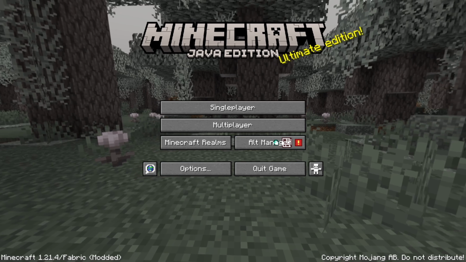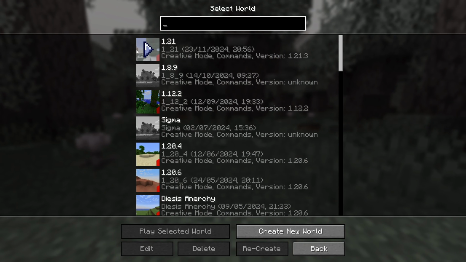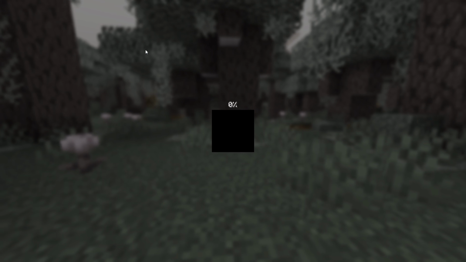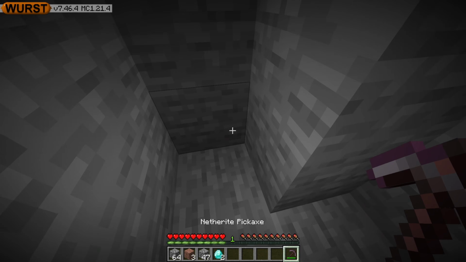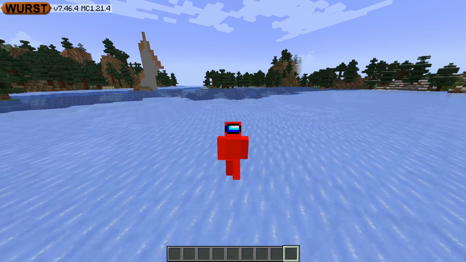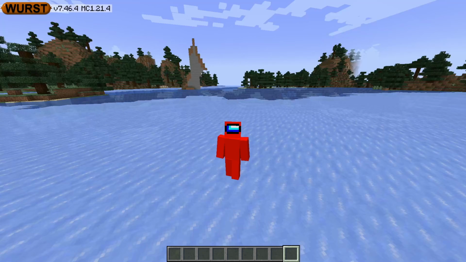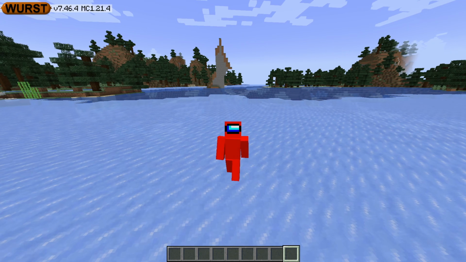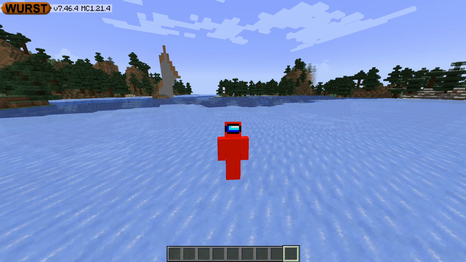So here I'm inside of Minecraft 1.21.4, and for right now I'll just head into a single player world and show you exactly how to use Wurst Client. I'm just going to show you how to get started with Wurst Client. If you want a complete in-depth tutorial, then that will be linked down in the description below.